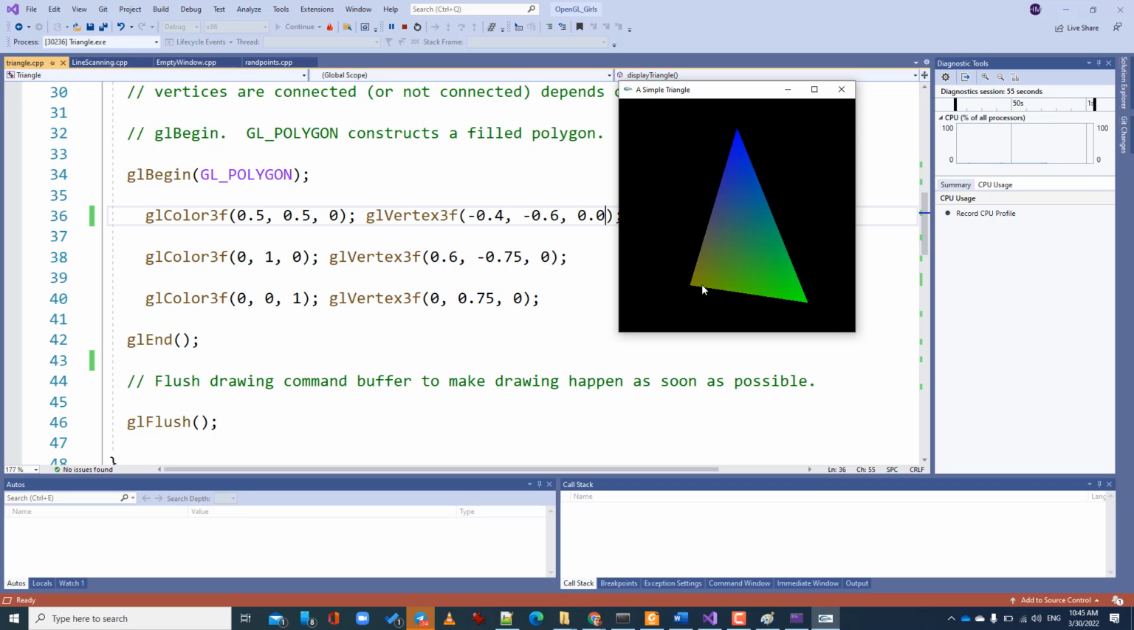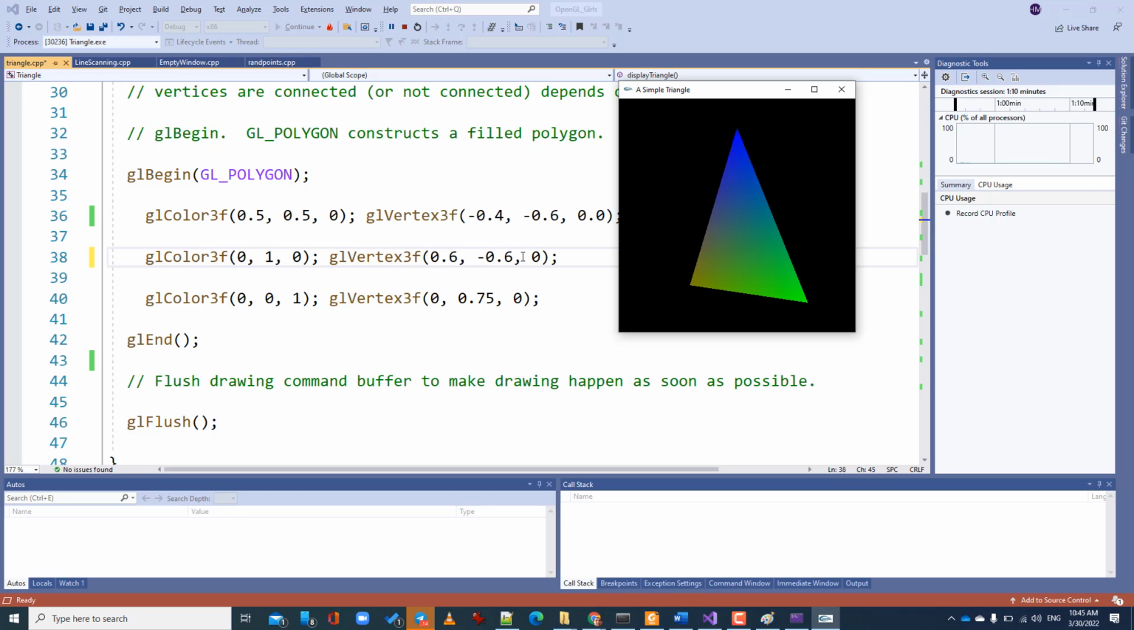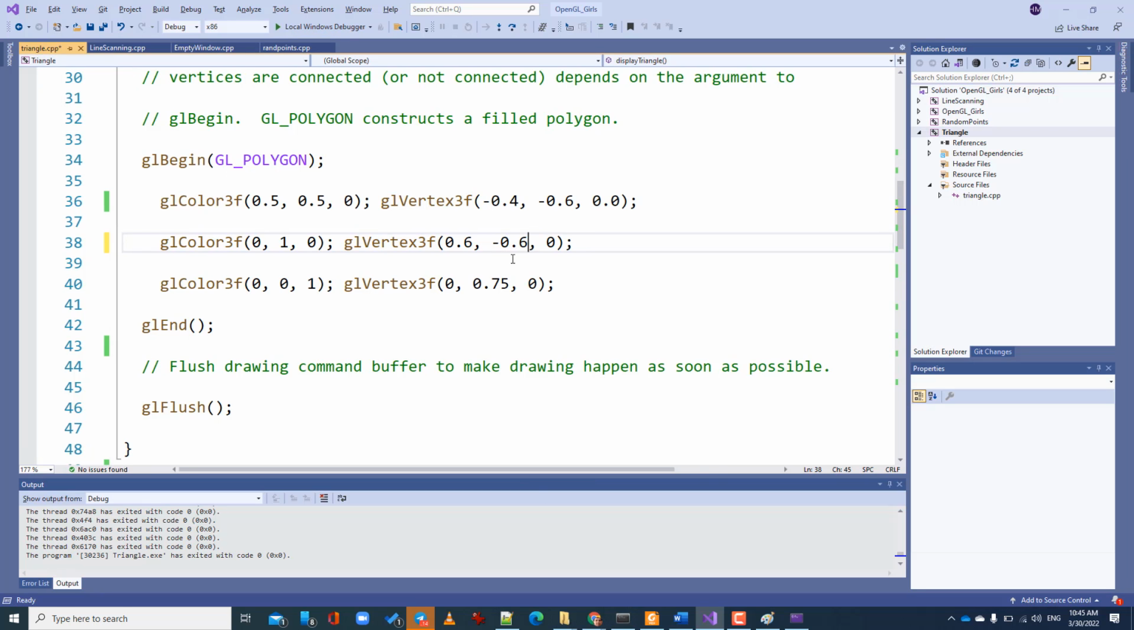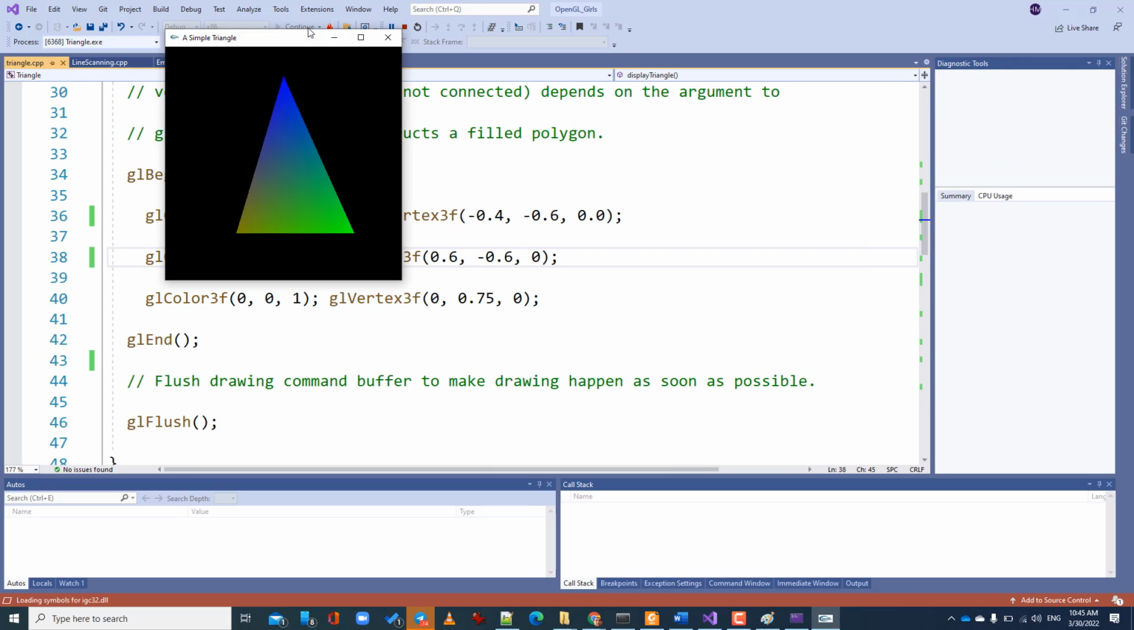Okay, the next point, let's say we want somewhere here. Okay, so the next point is 0.6, -0.75. This is this one. We match it with -0.6 so that they are at the same height. Okay, and finally this one remains the same. So we just changed one coordinate by changing its y value. If we run again, okay, now it seems a triangle.